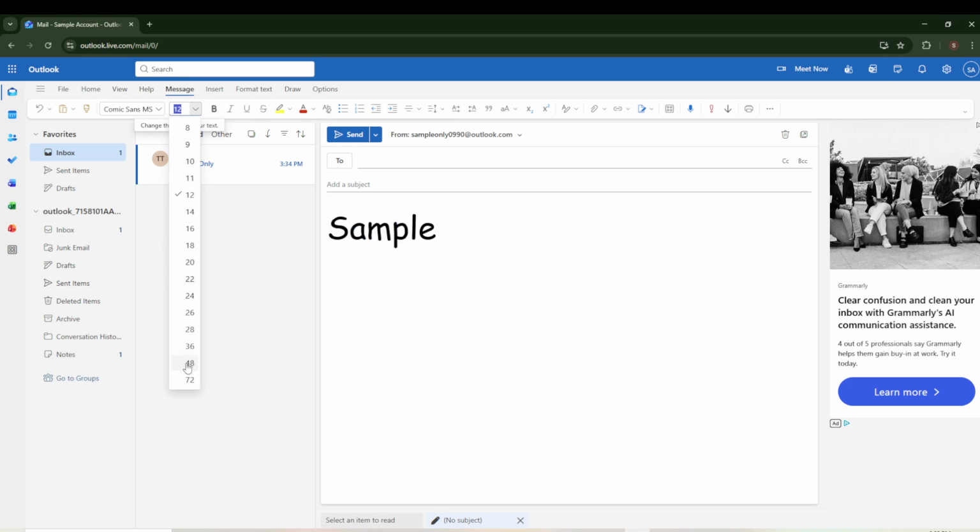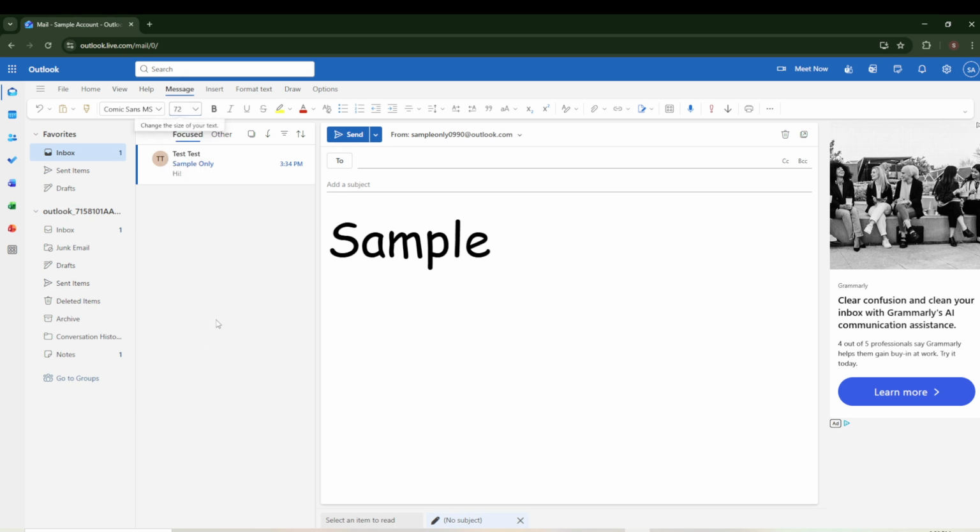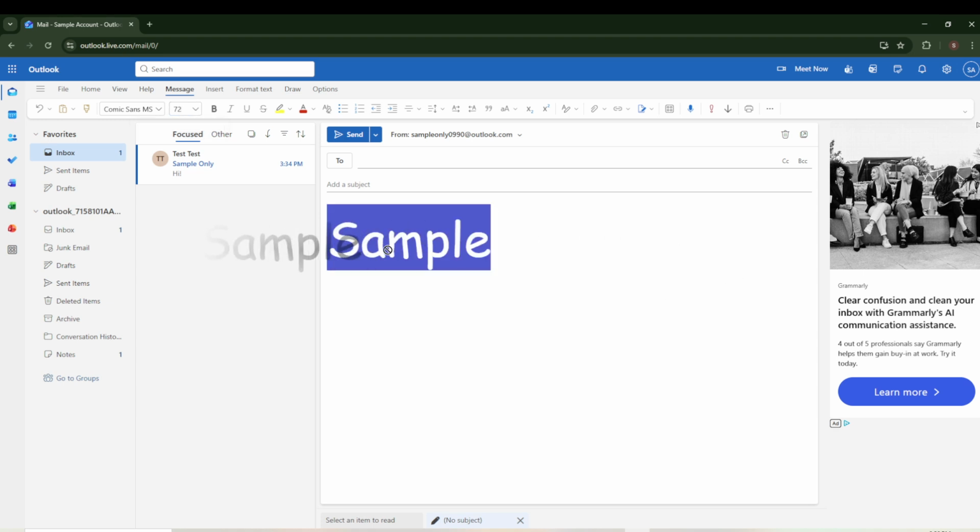For most emails, a size in the 11 to 12 point range is a reliable choice for readability, while larger sizes can be helpful for headings or emphasis. Keep your sizes consistent throughout the message to maintain a clean, professional appearance.